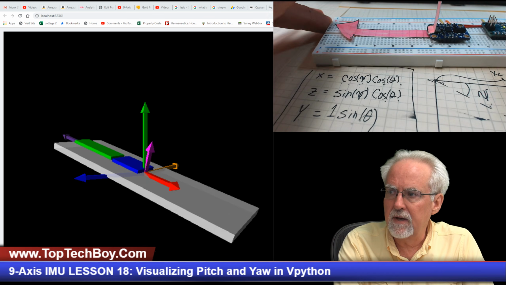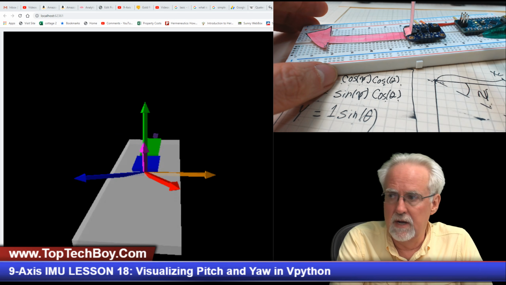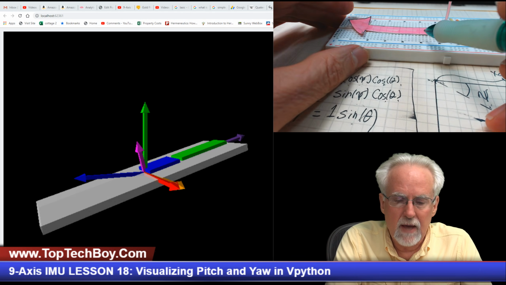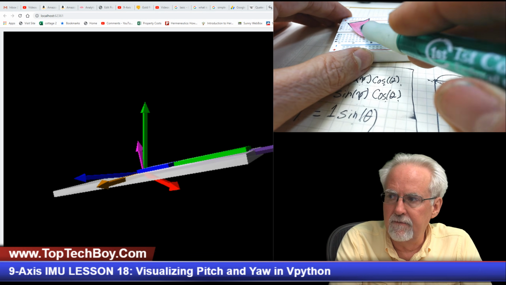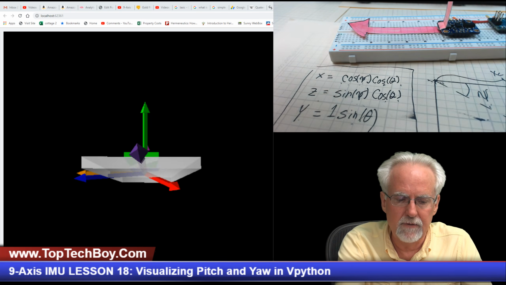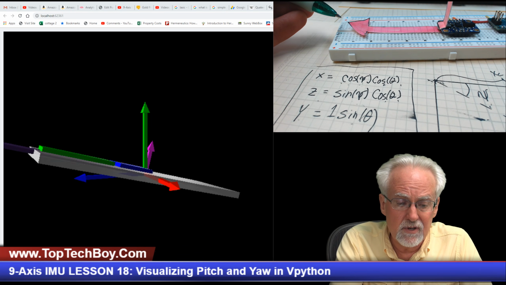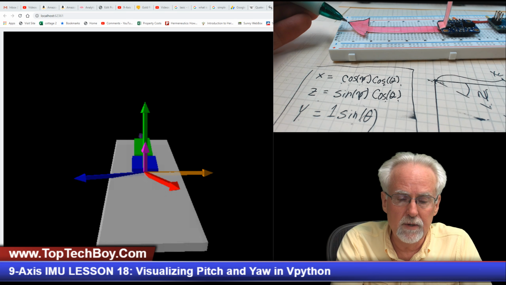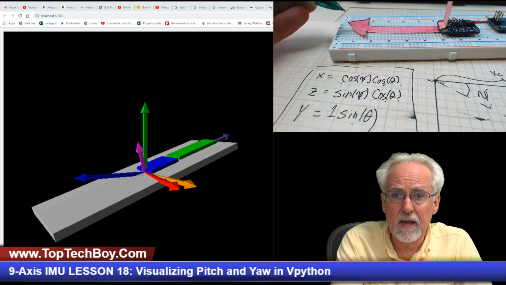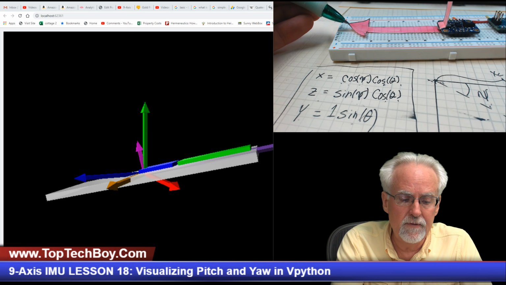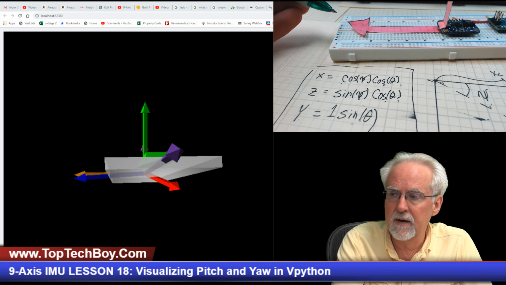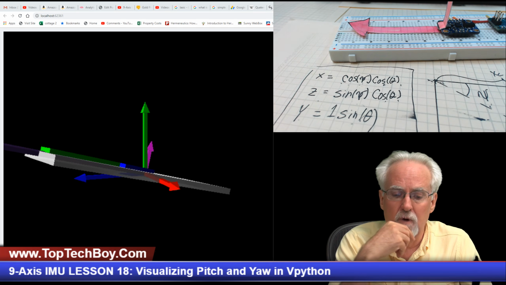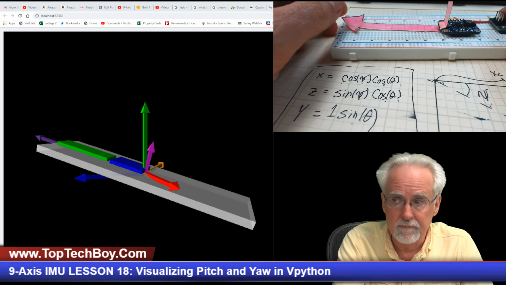is you've got to think of your rigid body, which for us is our breadboard. You have to think of it as having a vector coming out the top of it. And what you are describing to Vpython is the x-coordinate, the y-coordinate, and the z-coordinate of this vector, of this arrow that is coming out the front of your rigid body.